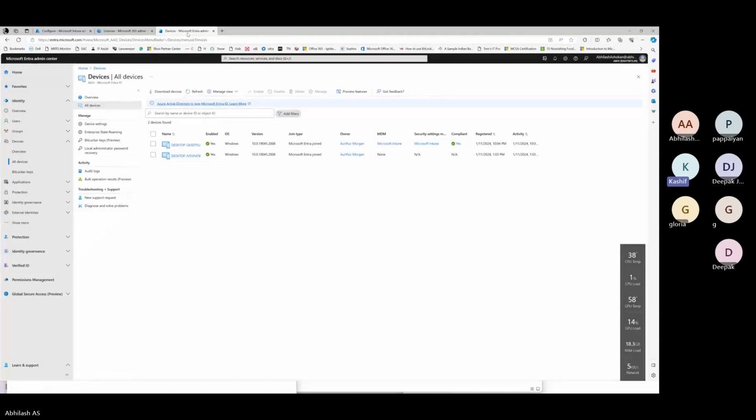Just unjoin from Azure Active Directory. Go to the settings option, disconnect and reconnect the device. It will automatically get enrolled. But make sure you do the Microsoft Entra join.